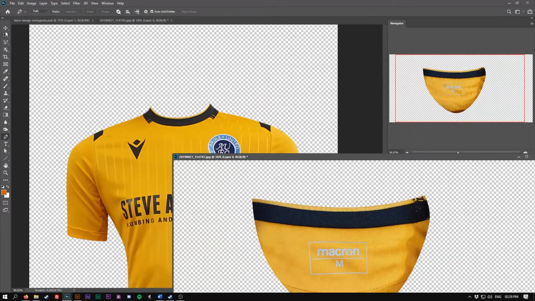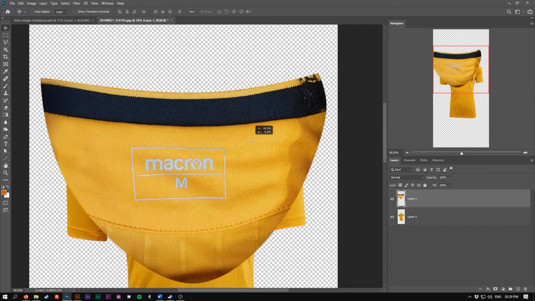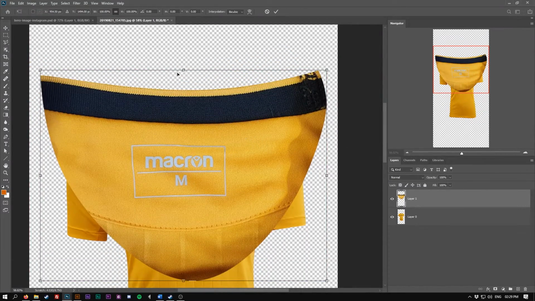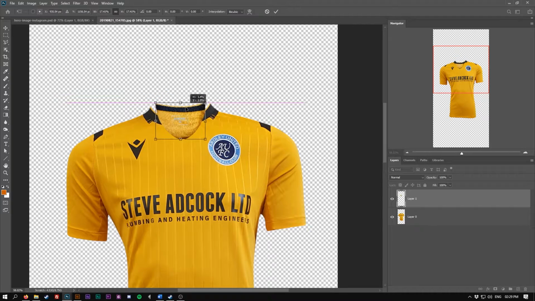and then we're going to bring that down and bring it back into our main image. And then I'm going to press Control T to transform and put it roughly in the right position of where it should be, on the back of the garment.